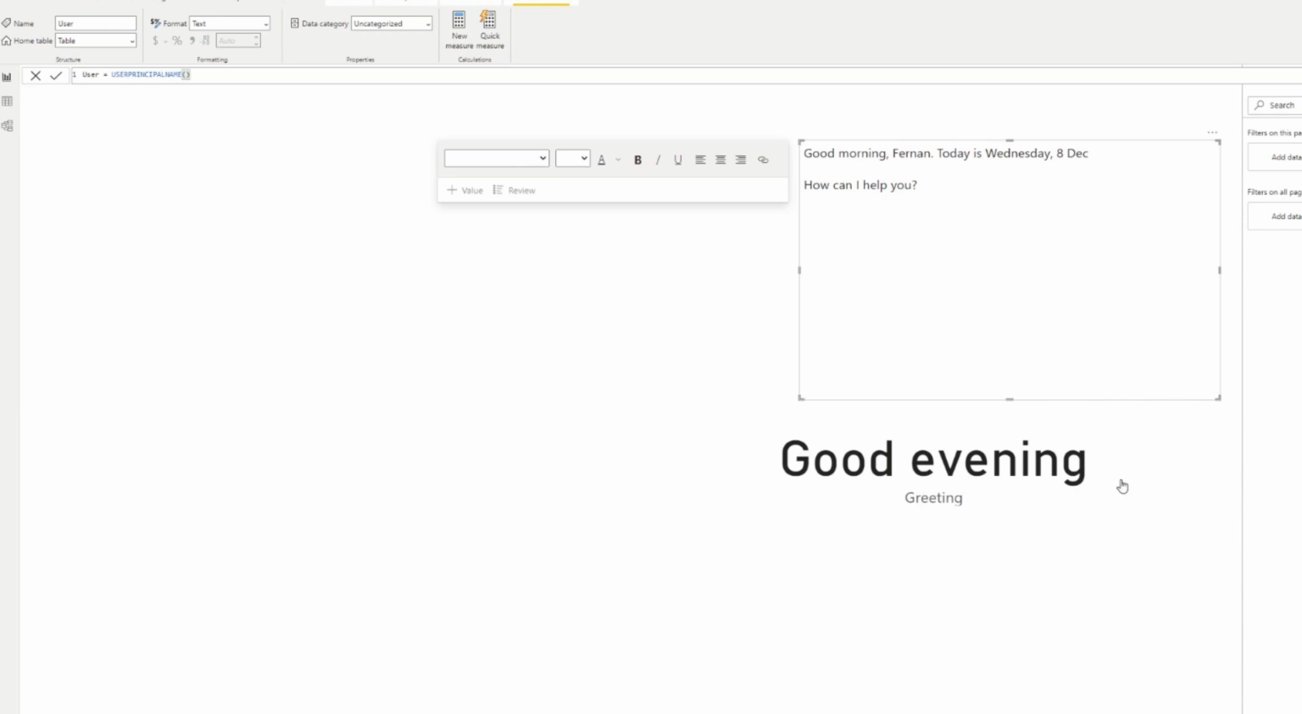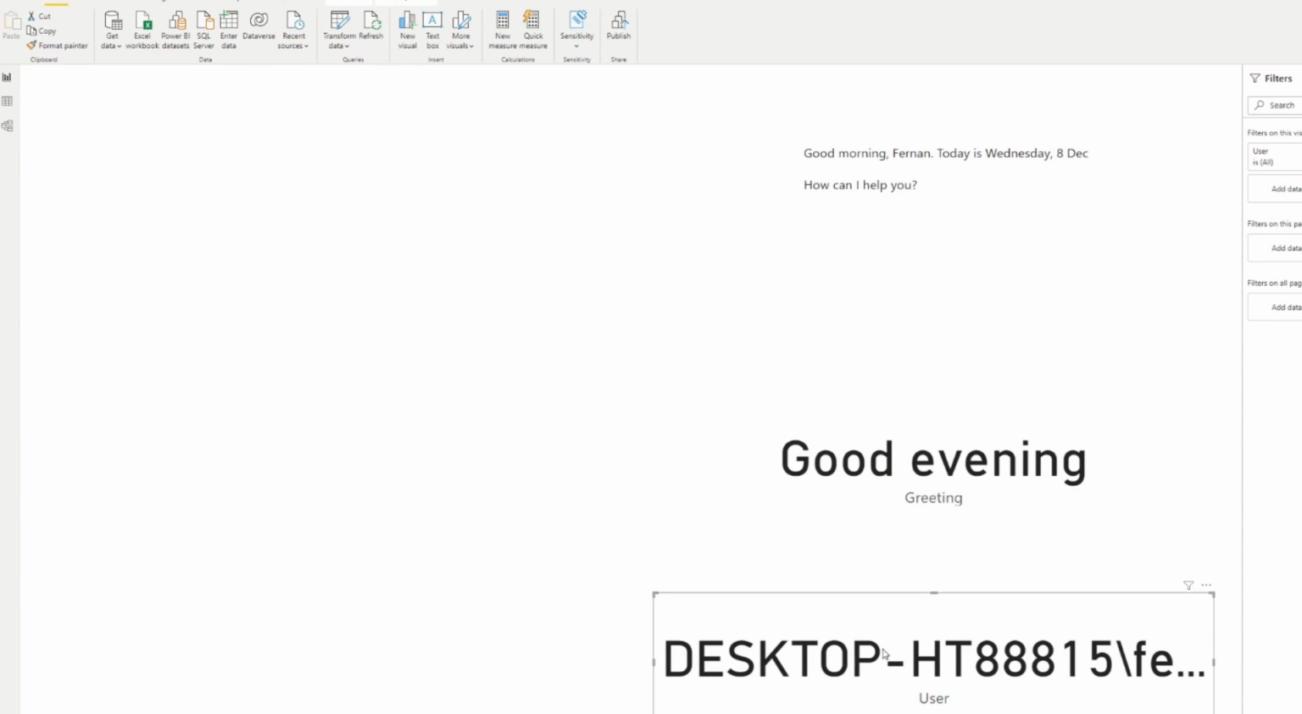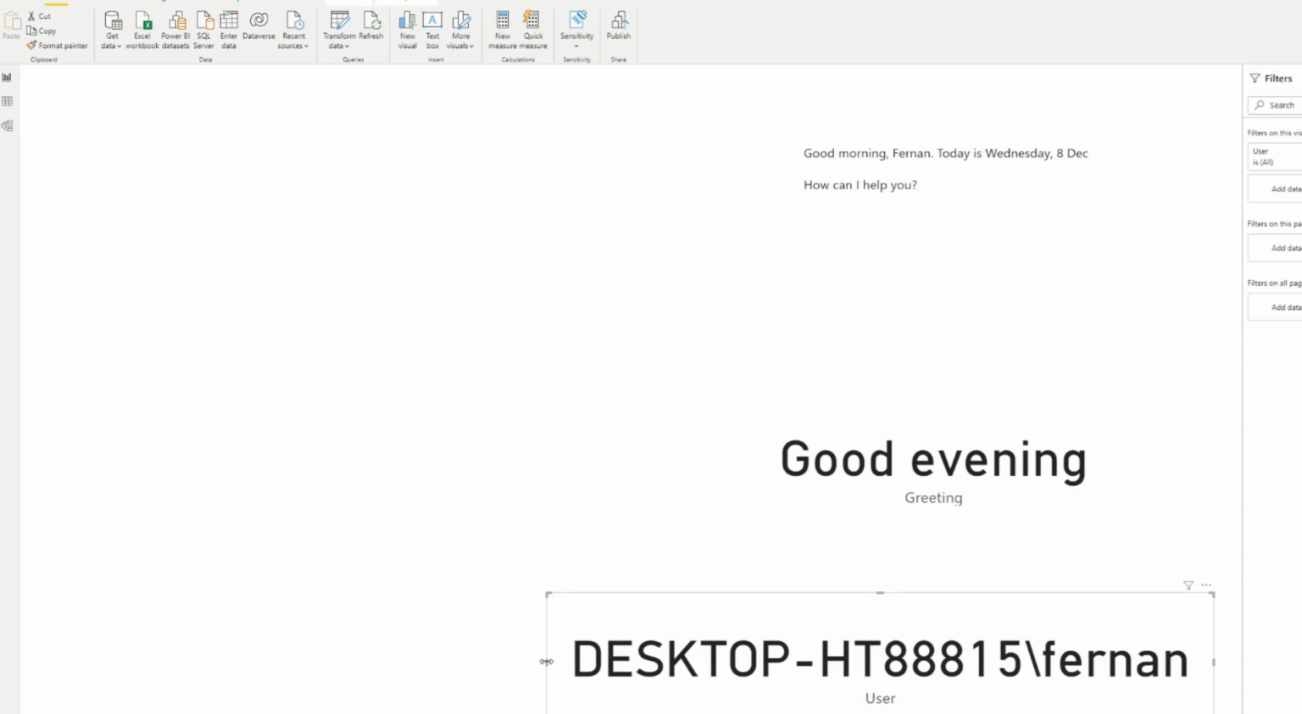If we grab that and put it in a card, you can see what we have to work with. Now you can see it gives me the domain, which is my local domain that I'm using to run this report, because I'm running it in Power BI Desktop. Just be careful with this: because we're doing it in Power BI Desktop, it gives me the domain name. However, if you're using a corporate account or you're opening this report in Power BI Service, this will show your Power BI Service account, which is your corporate email.